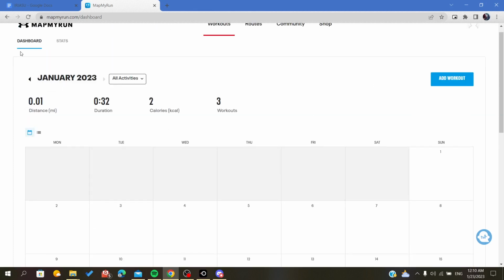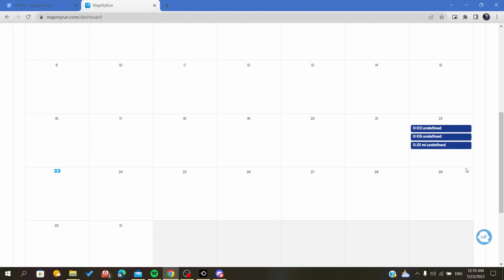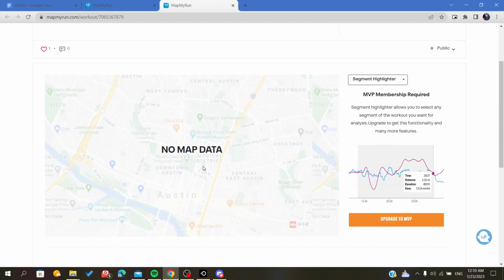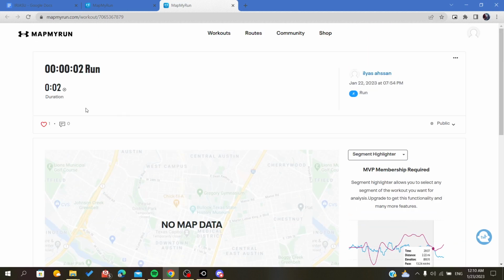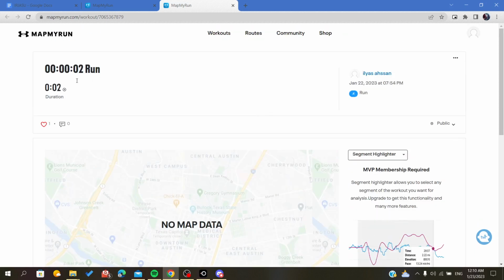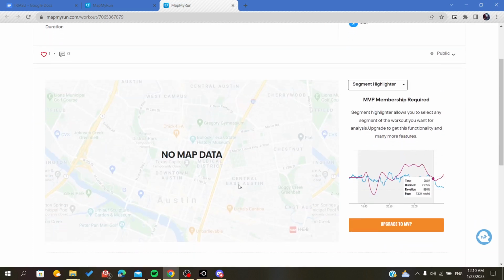So in the dashboard, or the main menu, you will find all the activities that you have done, like walk, treadmill, or whatever the activity was. Also, you can click on it and see its route. Because this one was only a 2 second duration, it didn't capture or trace a big route to show on Google Maps.